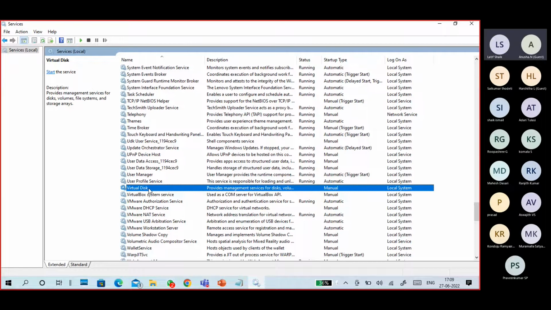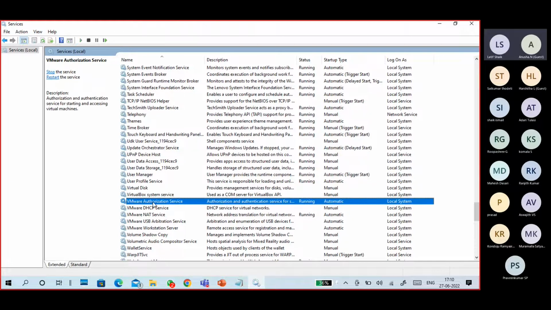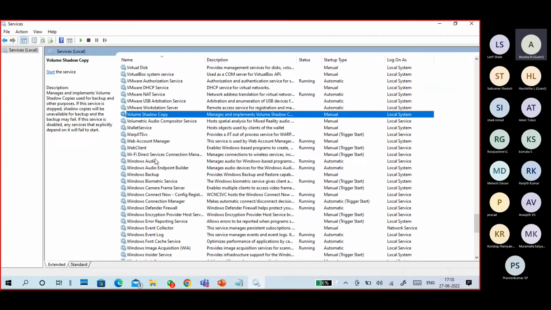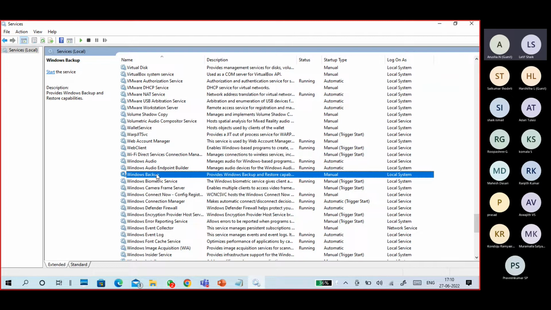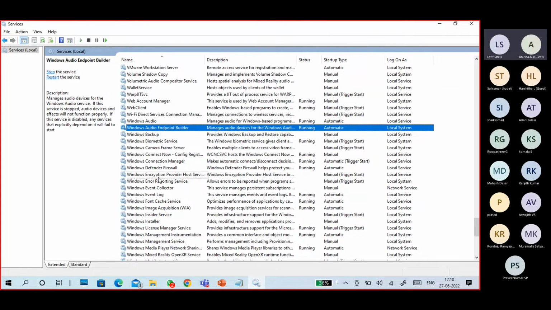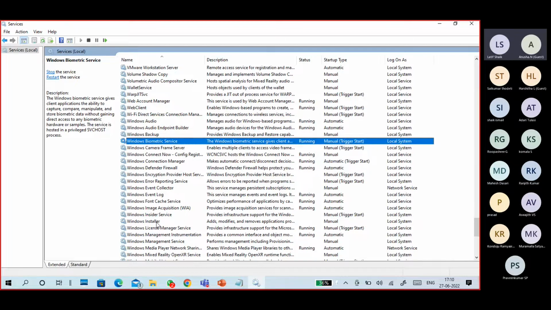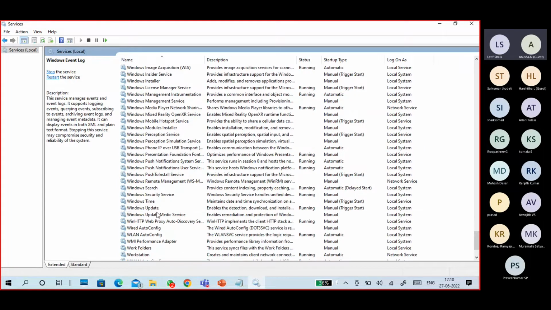Okay. Virtual disk, like when you open disk management, these services will tell you how many disks are there, how many partitions are created. So this information will give. I'm using VMware, right? So VMware access related services. Windows backup, Windows audio, biometric services, camera services, event logs.